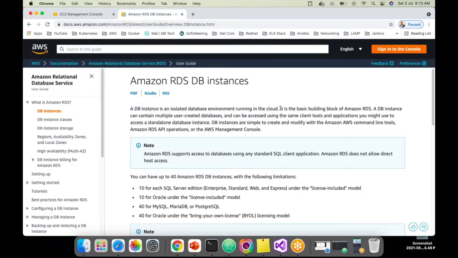It is the basic building block of Amazon RDS, and a DB instance can contain multiple user created databases. Also, we'll see that they have given three tiers of service: production, development, and the free tier. We'll see what the differences between them are, and what we can get with each service.